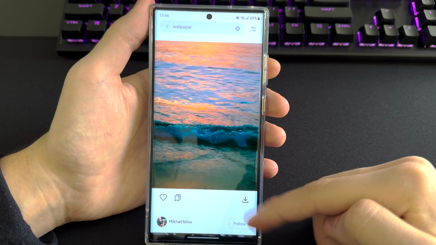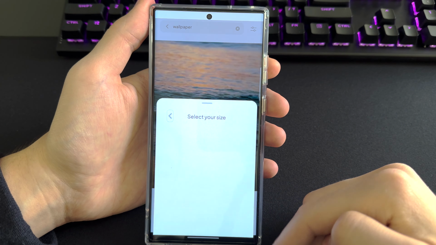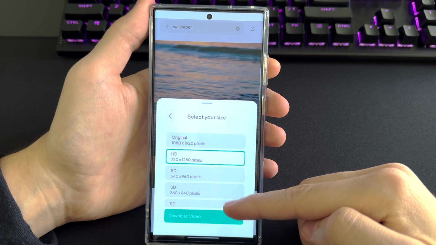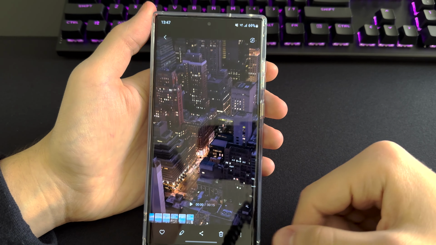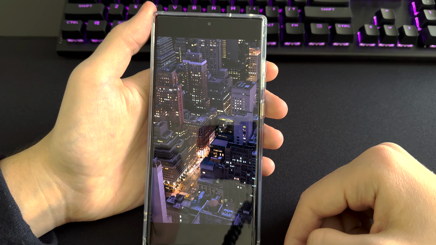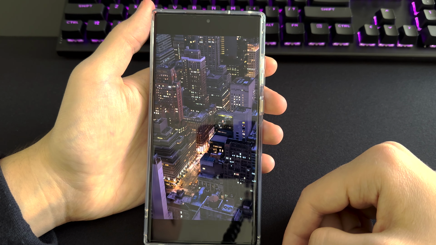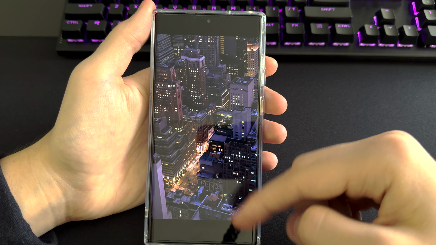And what you can actually do is just download any of them. You can see download video. Just download it in the original size. You don't need the compressed sizes. So I have this one that I downloaded and I like it a lot. You can see it's a skyline with the cars moving on the street.